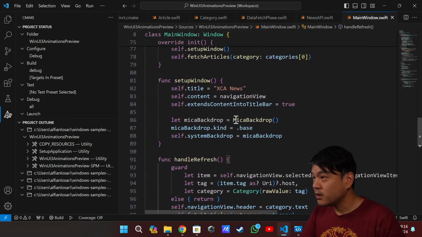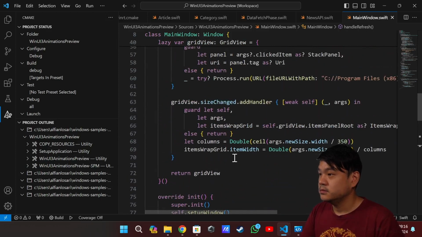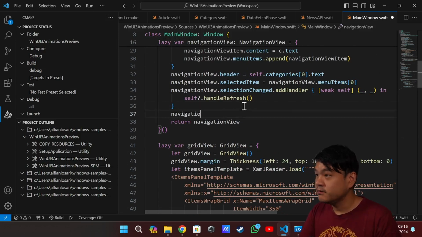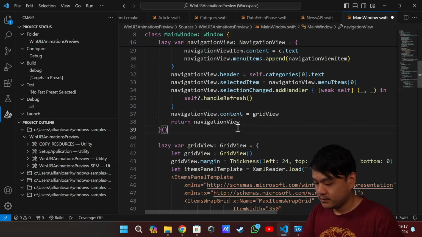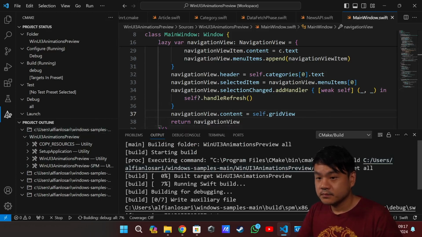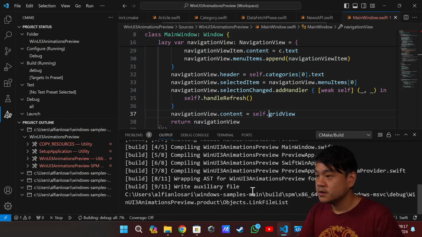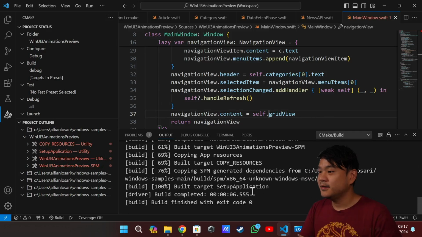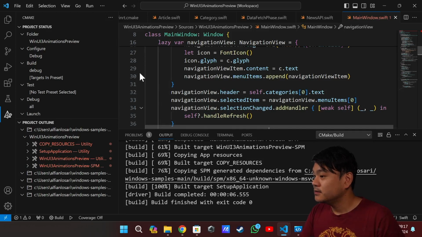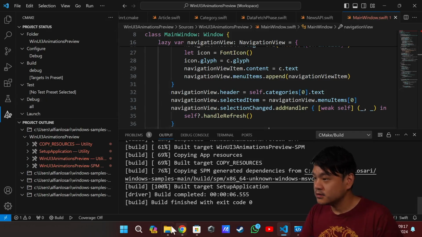And now there's one more thing. We need to assign this GridView here to the NavigationView.content. Okay. Now let's try to build and run this. Here, build the CMake. A lot of code. Okay, there is no error. Maybe I'm lucky. Okay, then now let's see the results.